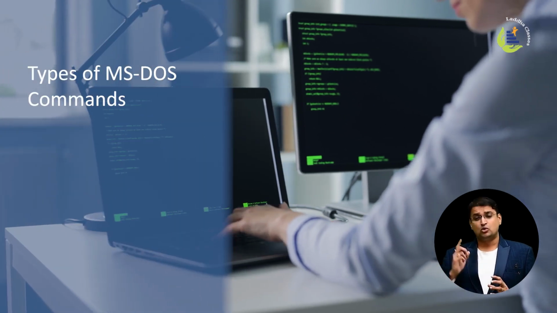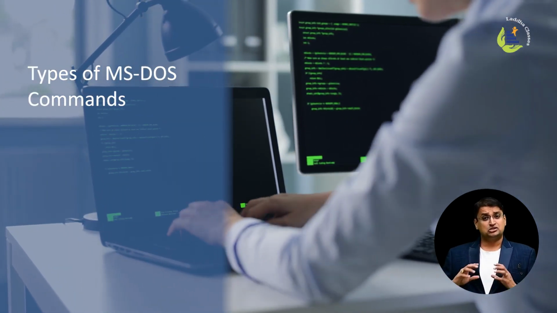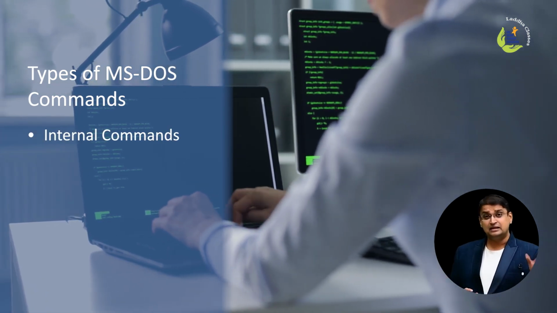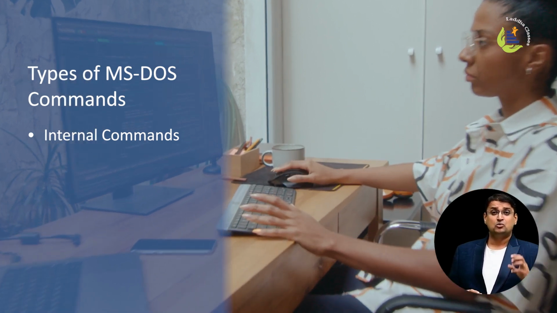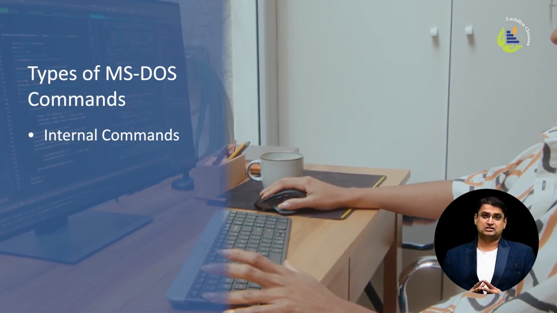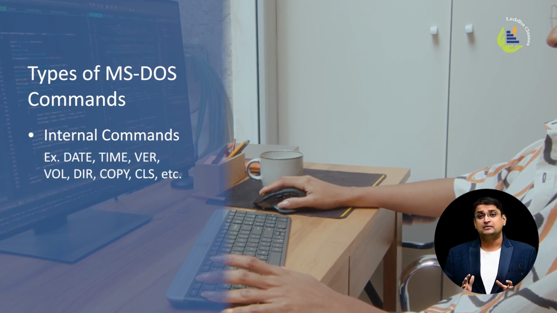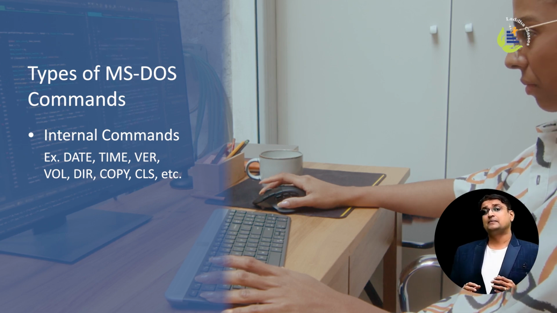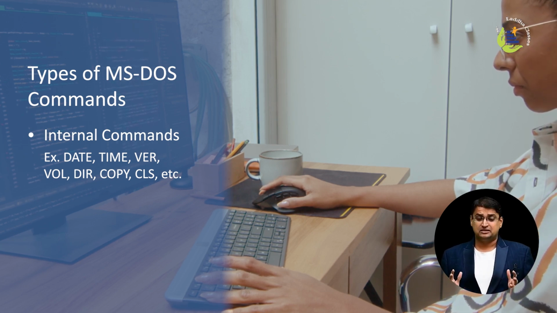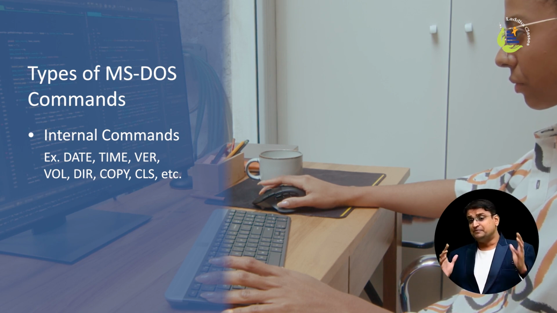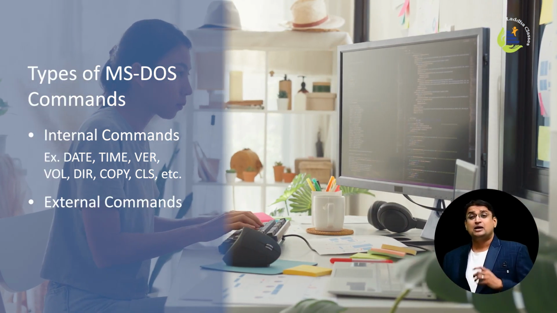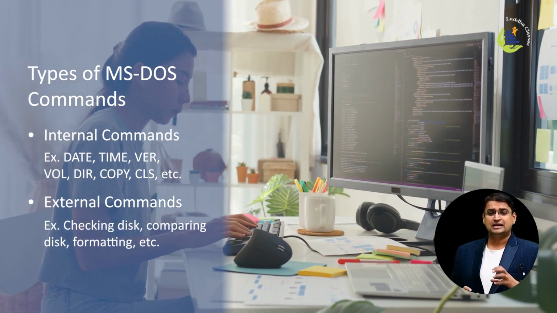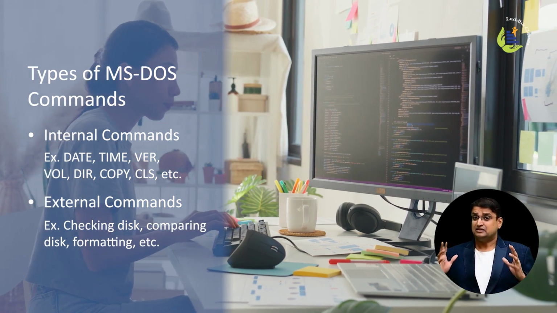Types of MS-DOS commands. There are two kinds of MS-DOS command, internal and external. Internal commands. These commands are automatically loaded into main memory when the booting process gets completed. For example, date, time, VER, VOL, DIR, copy, CLS, etc. External commands. These commands require external files to be loaded in the computer to run. For example, checking disk, comparing disk, formatting, etc.